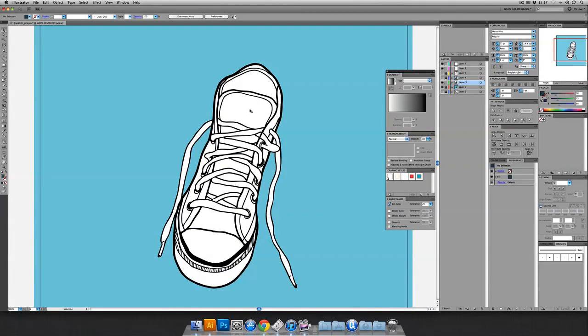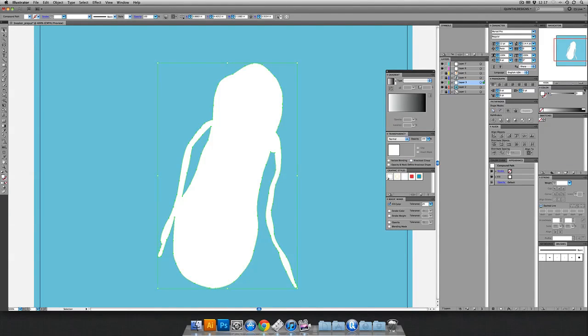Unlock our next layer underneath. Let's take this all and do a unite in our Pathfinder. We'll pick a color that is a slightly off yellow.